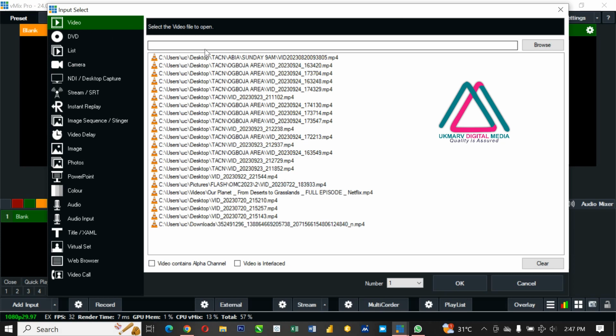Here it allows you to input videos. For example, I want to input this video here. You click on browse, it will take you to the location where that video is. But if you had already done something recently, you are going to see it here. All you just need to do is click on that video, if it is that recent video you want to display again, and click on OK.